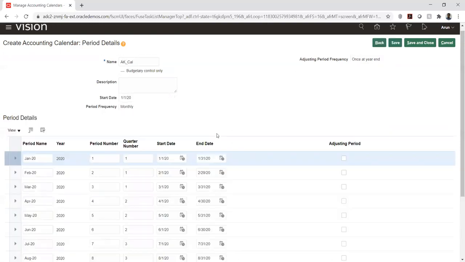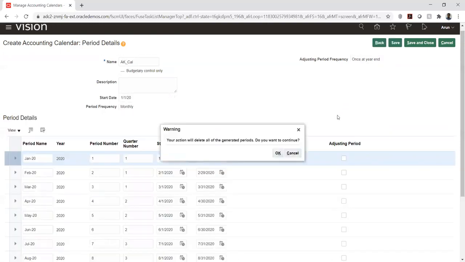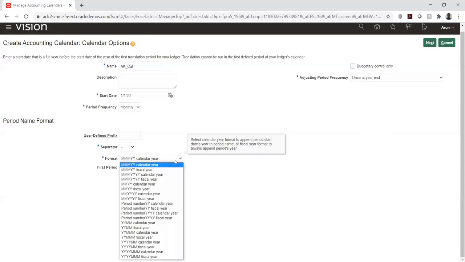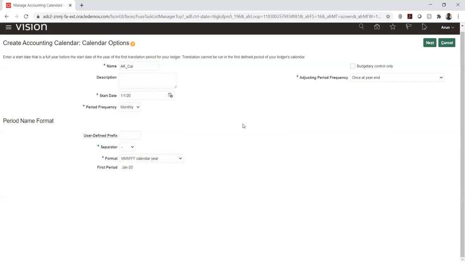I'm seeing the period frequency: name, then start date, period frequency. Then the separator, you have kept a hyphen. The format is only like this; we can select DDMMYY also, anything.